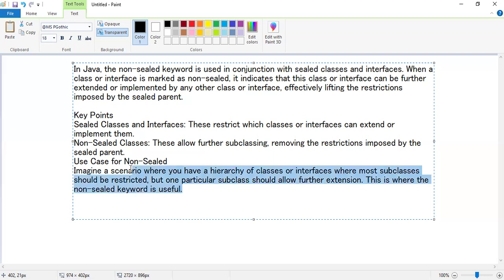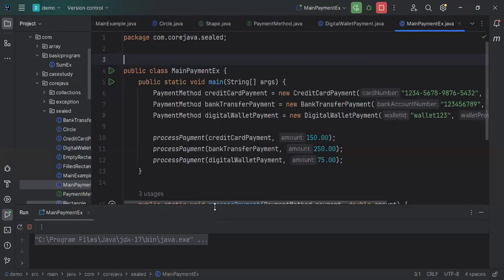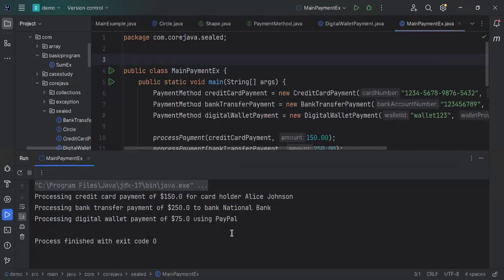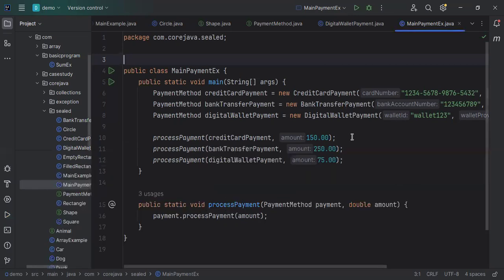Means if any class wants further extension, in that case we can use non-sealed classes. Let's see our example. Our code compiled fine. So here we are processing a credit card payment of 150, and the card holder name is Alex Johnson. Then processing a bank transfer payment of 250 to National Bank. Then processing a digital wallet payment of 75 using PayPal. So this is the basic example of sealed classes and interfaces.